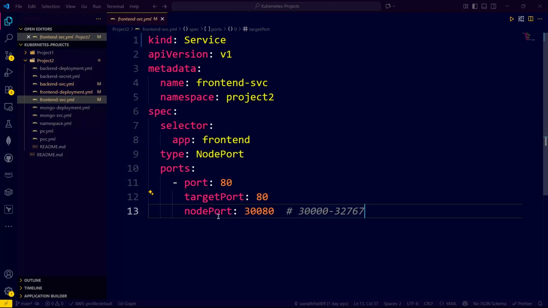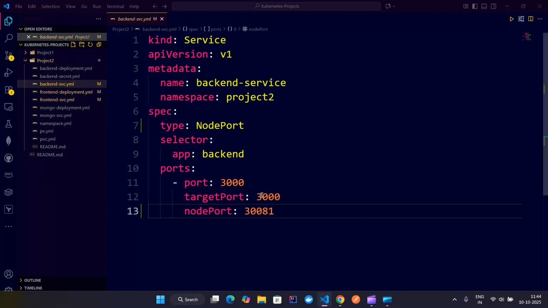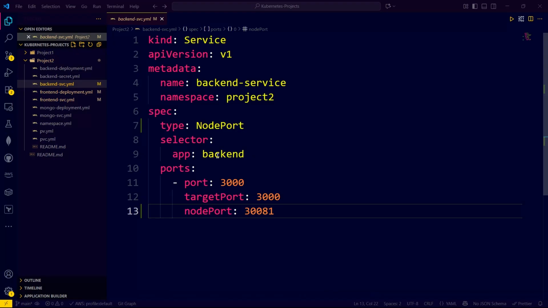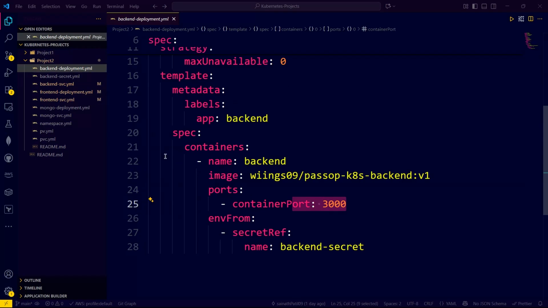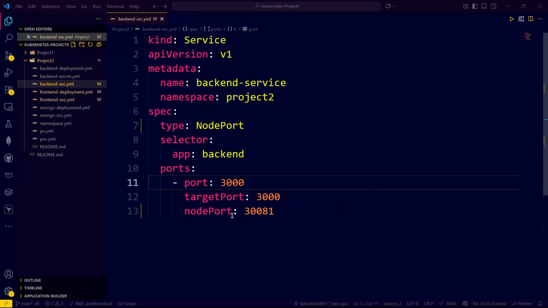That is what this tells. And next we have the front and backend service. Backend service is also the same type as NodePort, with the selector as backend, and port 80 means this service port. The service is at port 30,000. Target port means the backend container is running at port 3000. This is our backend container running at port 3000. And the NodePort is this, that is 30,081. That means if any user hits this port here, that request will be routed to this port of the container.